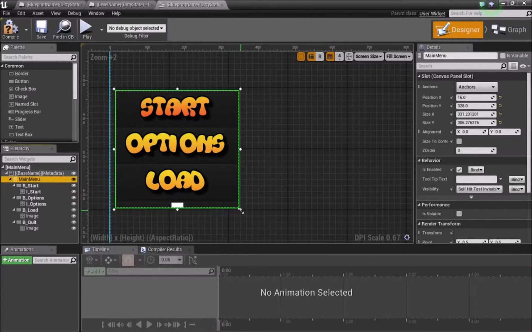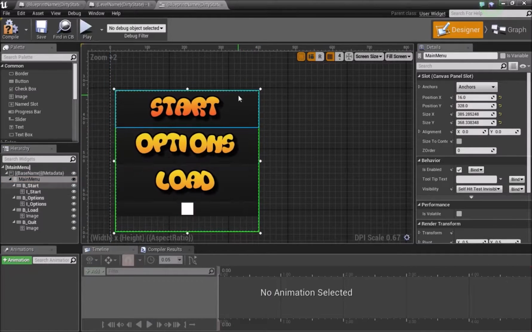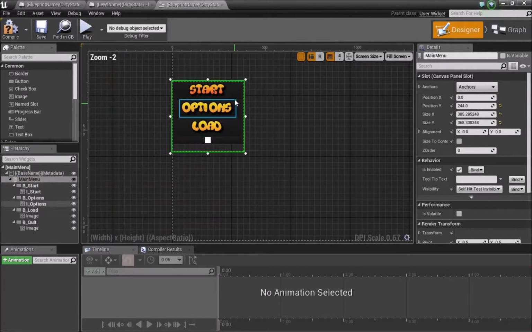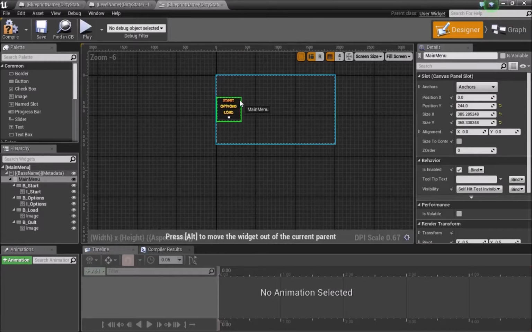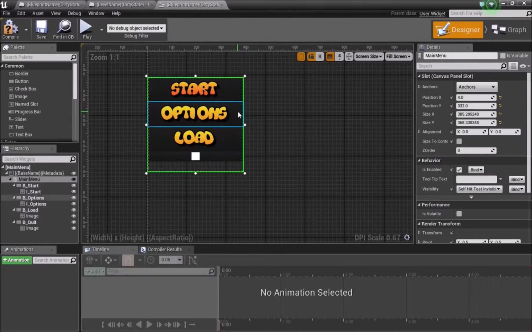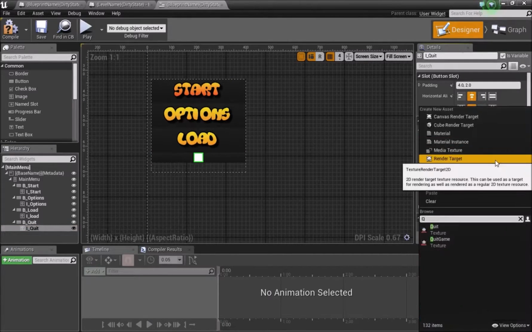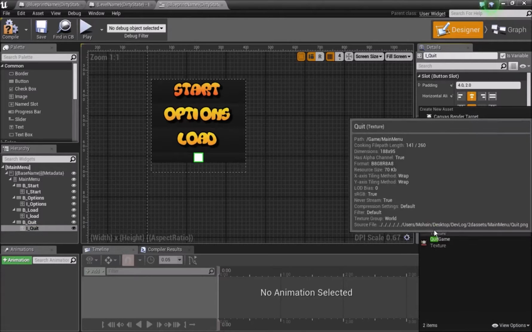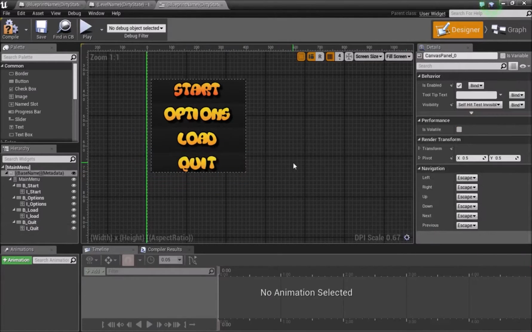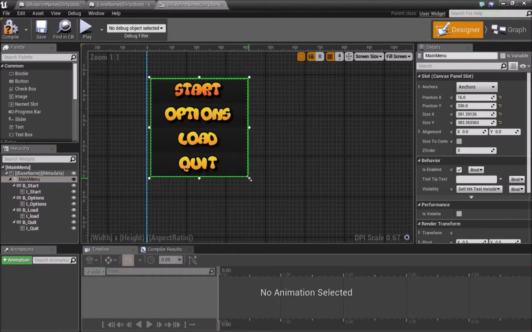I'm just going to make my main menu even bigger for now. Okay. So start, options, load, and finally we'll have our quit game. Of course I need to name my load, so i_load, and the last one I'll call i_quit, and here I'll choose the quit button. Okay, so now all our main menu buttons are ready.